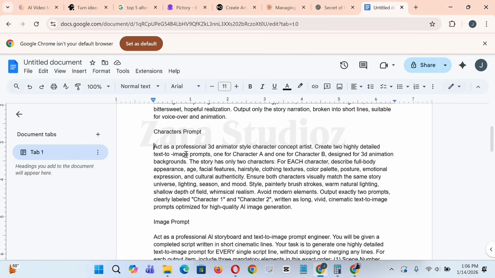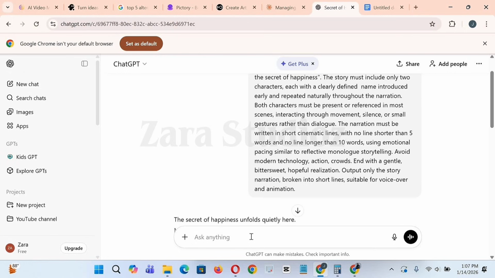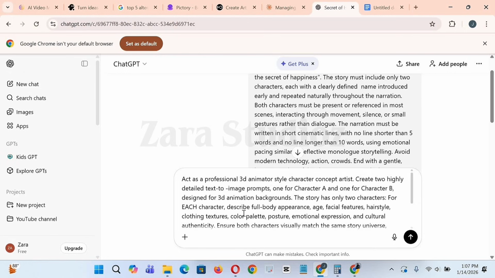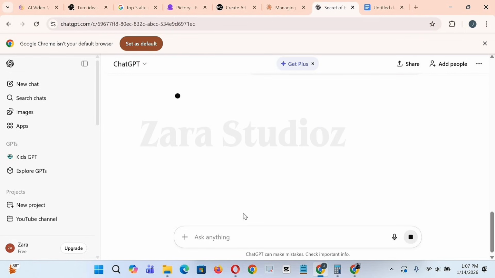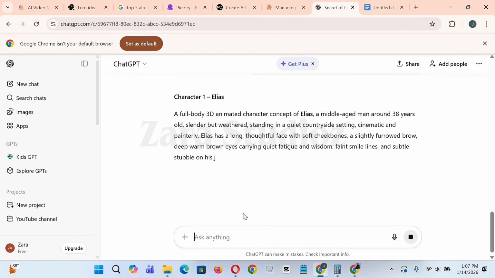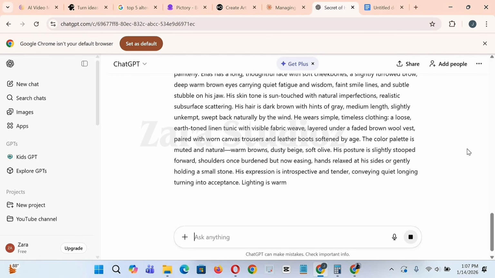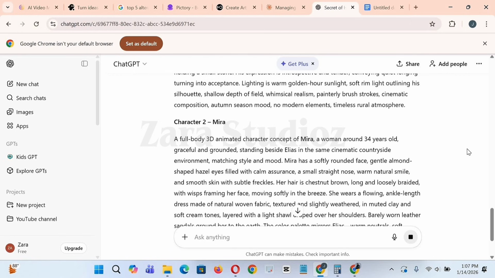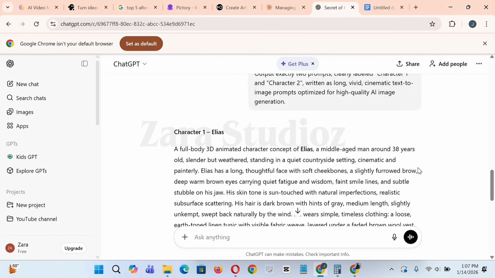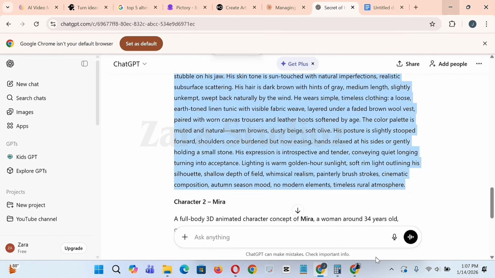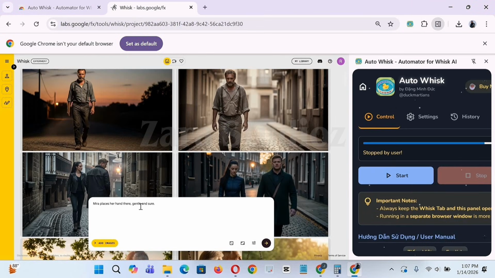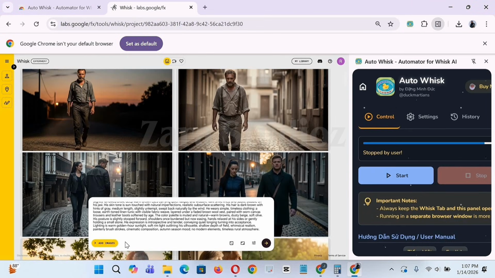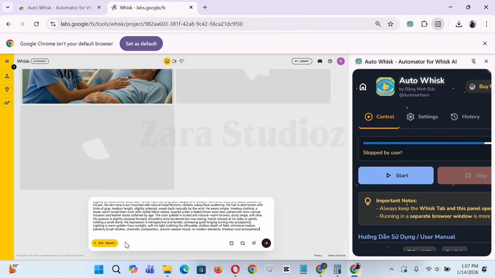Now, to generate our character prompt, go back to my prompt in my Telegram channel, copy it, and take it to ChatGPT. Paste it right here and click on enter. It will give you a detailed prompt for each of the characters in your story. Now we're just going to copy each of these character prompts one after the other and take it to Whisk to generate our characters. Now grab the first image prompt, bring it to Whisk and paste it right here. Click on generate and it generates this for us.